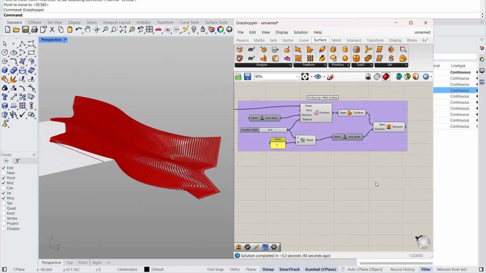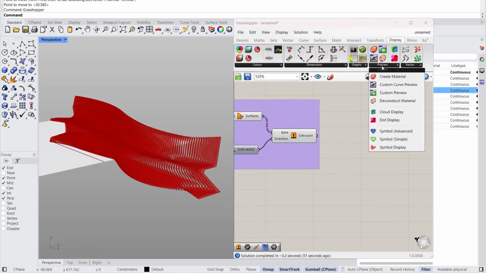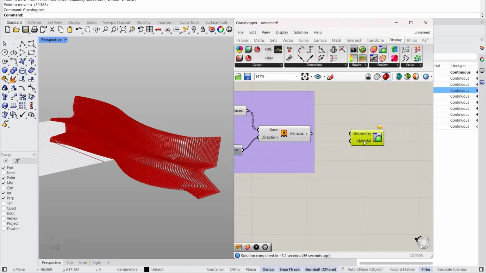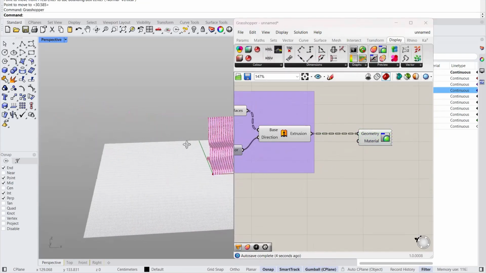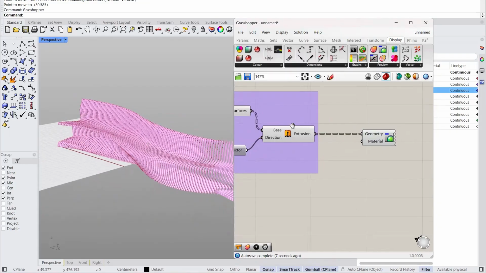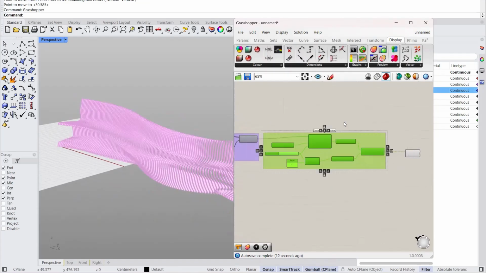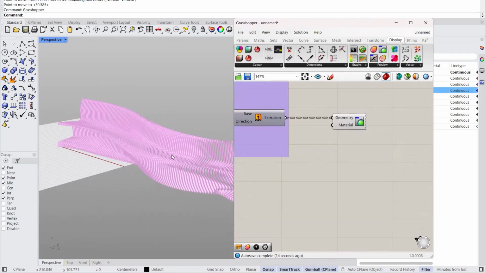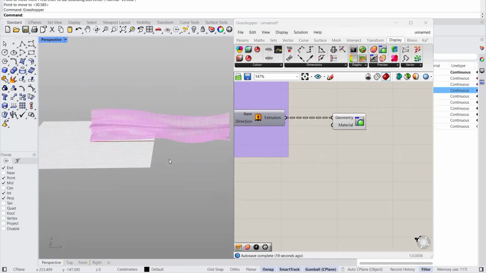And we will take the exports or the outcomes, and then we will go to our display tab. Under preview, we will look for a component called custom preview, which is what we've used before in the previous definition. Connect the outcome here. You'll see that actually the way it renders it is much more pleasant than the preview that Grasshopper has, right? So we can go ahead and turn off all the previous previews. And then let's go ahead and change the material quality here.